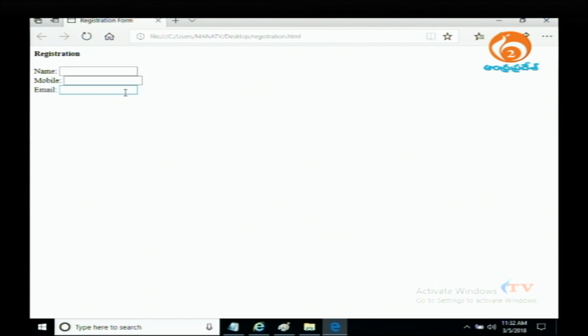What is the first problem? What if I am typing some wrong mobile number or wrong email address? If we don't check for name and email whether it is correct or not, the user may enter any wrong value in the name and email. So there is a requirement of checking the name and mobile number, correct or wrong. How do we check? For checking purposes, we have to write a JavaScript program.